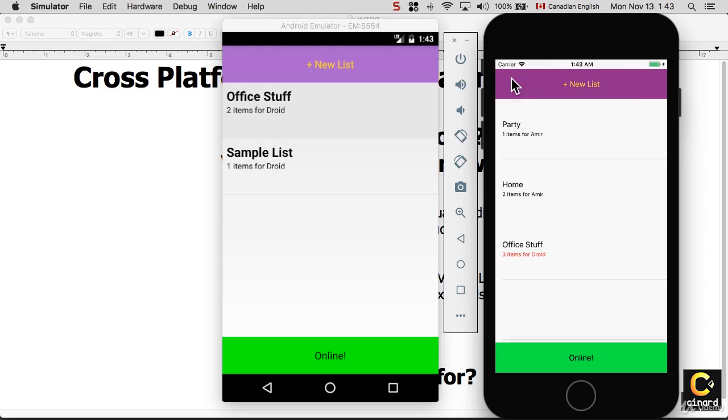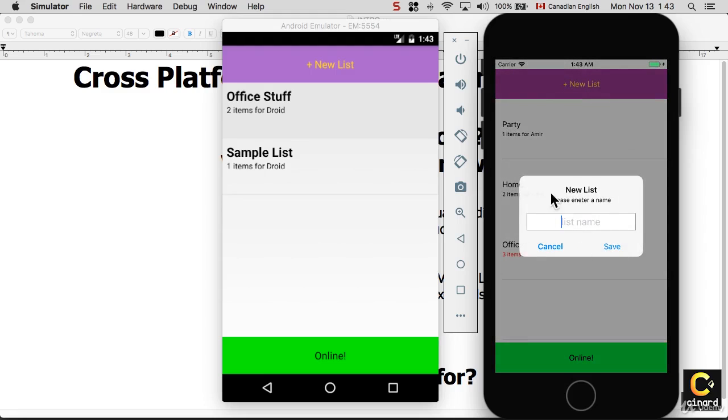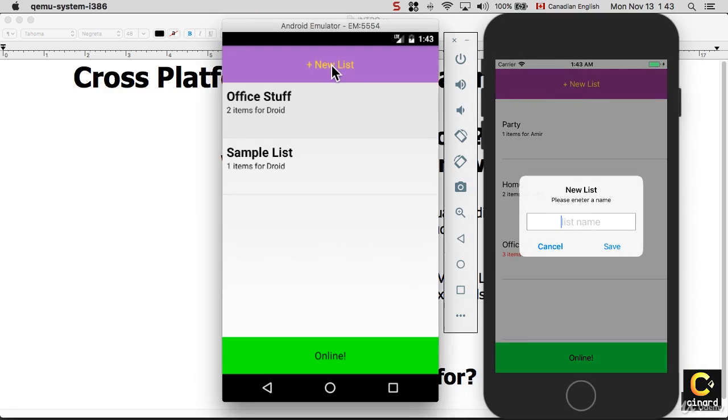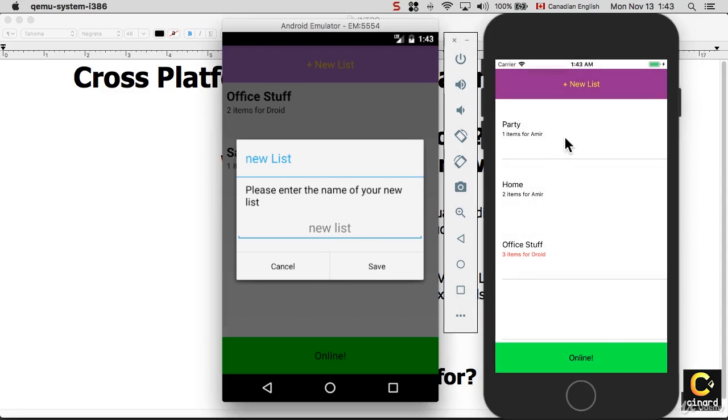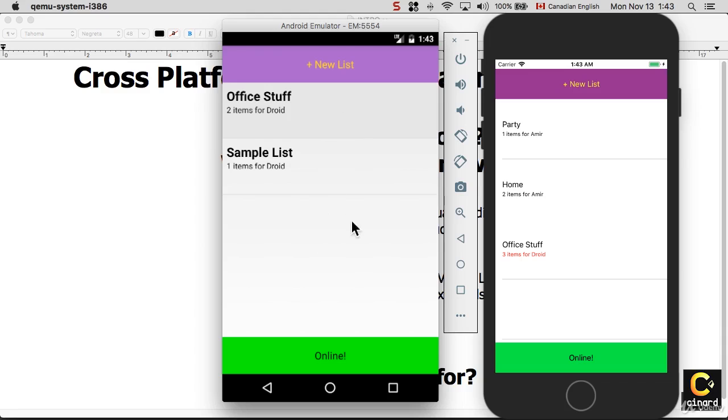For instance, if I press this new list button, we see a UI alert controller. And if I press the new list on my Android side, we see an alert dialog box. These are two different things and we code them separately, but at the same time, we learn how they work on either of the platforms. Same thing applies for a table view in our iOS application or a list view in our Android application. All of these different things are native.